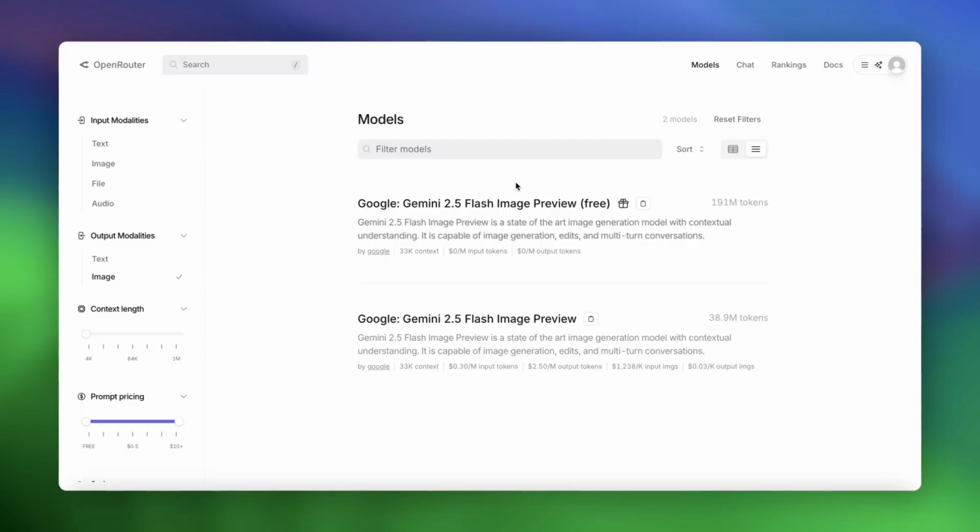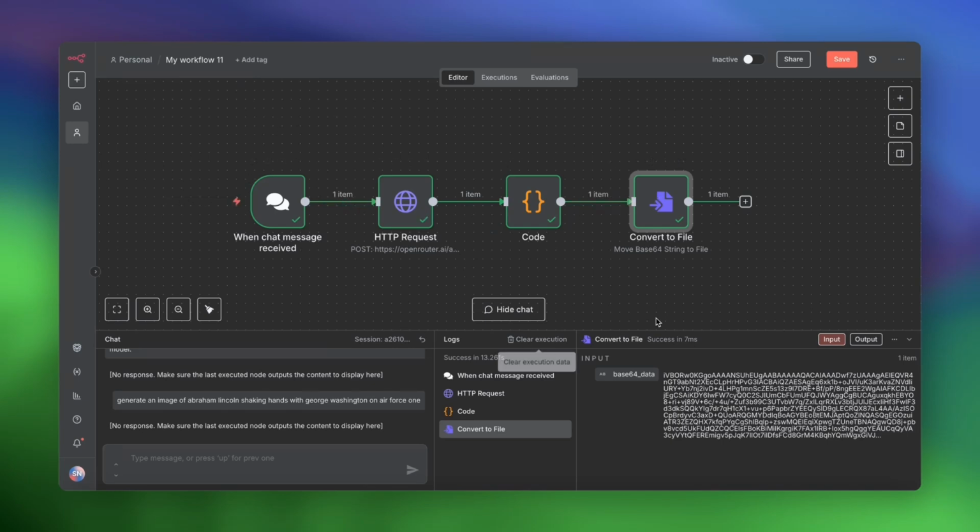So there it is. The model is free for now. So once again, I'd encourage you to start playing around with this because we don't know when they're going to start charging. But if you want to skip a few steps, just click the link in the description to download this entire workflow and get started right away.